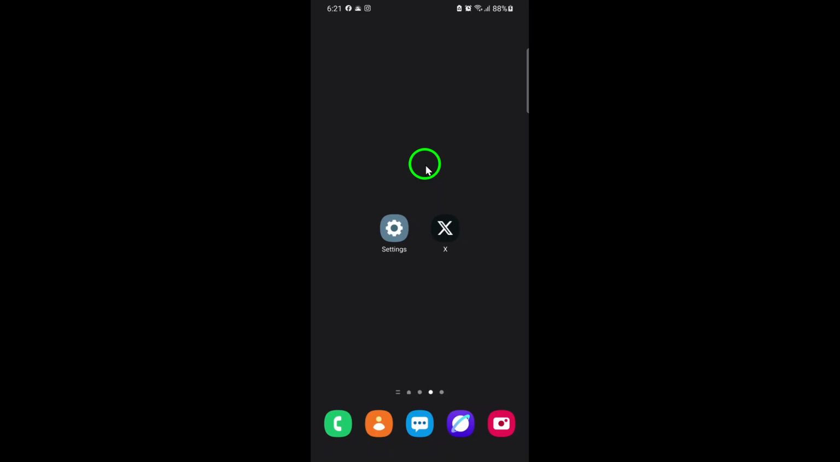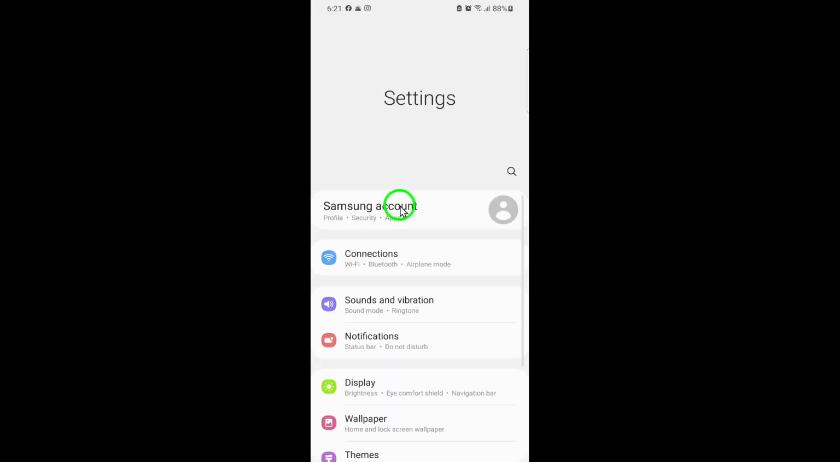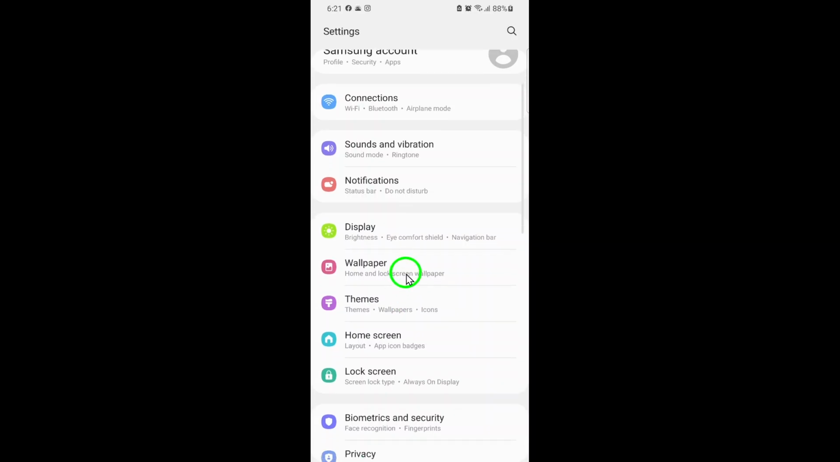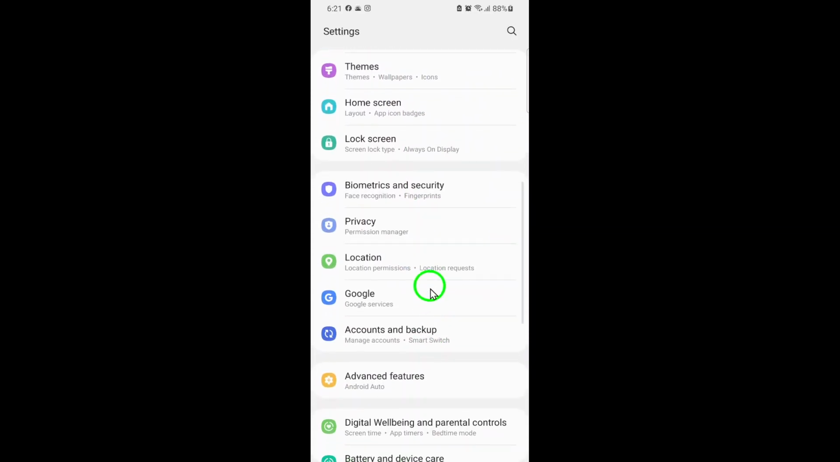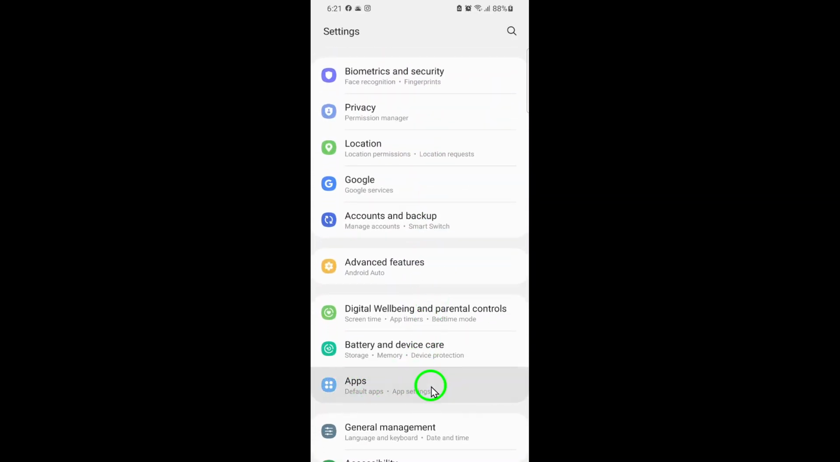Let's dive right in. First, unlock your phone and go straight to your device settings. This is where you'll find all the tools you need to manage how your apps behave. Next, scroll until you find Apps and tap on it. This section gives you access to every application installed on your phone.